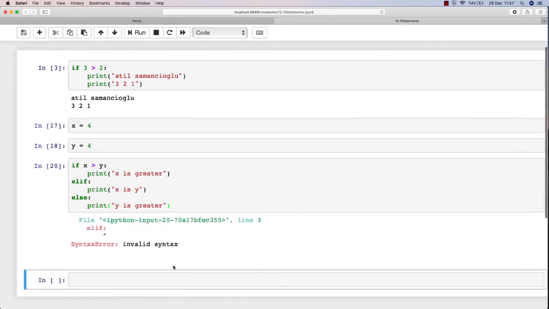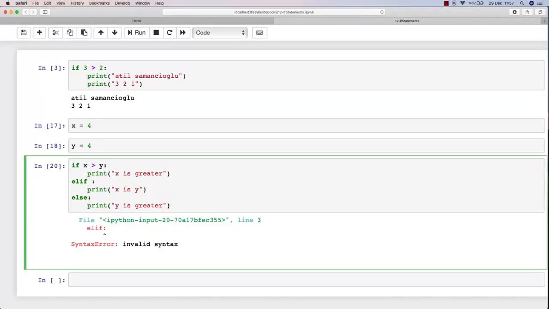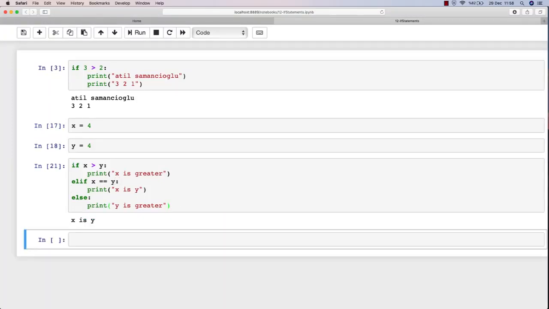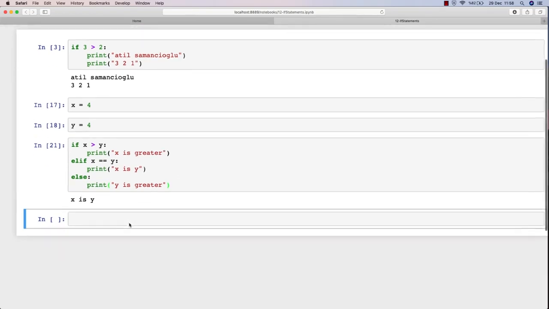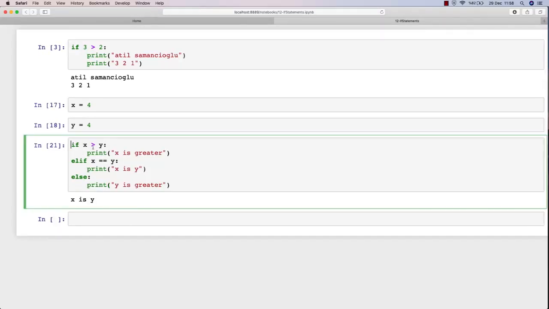So I have an invalid syntax because I didn't actually write the condition in here. So x is equal to y. Okay, remember we use double equal sign here. So now x is y. So x is 4, y is 4, so our program is working smoothly.